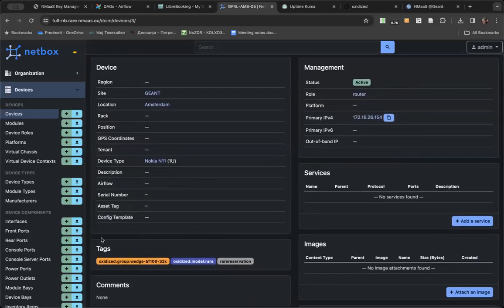There are some specific tags for each device that are used by the rest of the system. The first two tags that you see here and start with Oxidized are used for the configuration backup configured with Oxidized, and they tell the system what is the model of the device and in which group the device belongs to, in this case, wedge PF132X. And the last tag, reg reservation, is used by the booking system. It tells the system that this resource can be booked via the booking system. So if you want to have a resource replicated in the booking system, you have to have this tag added to the resource.